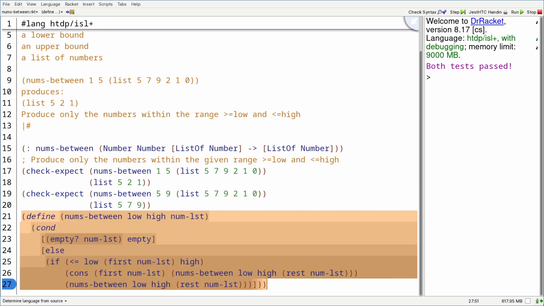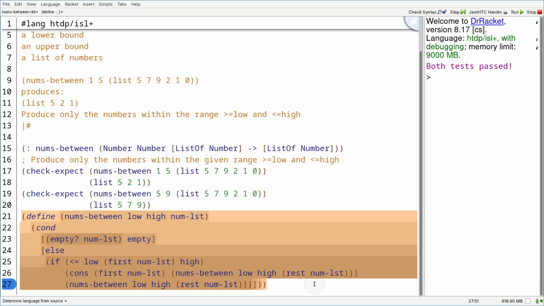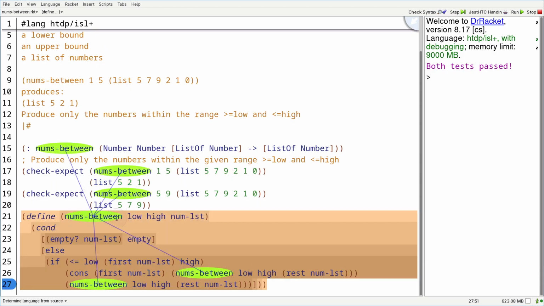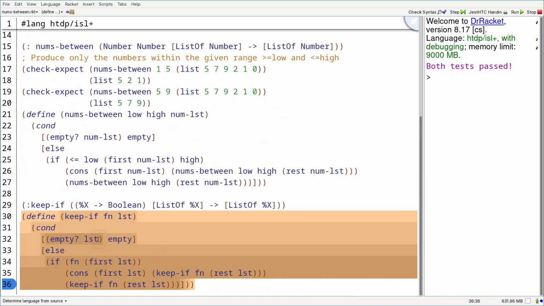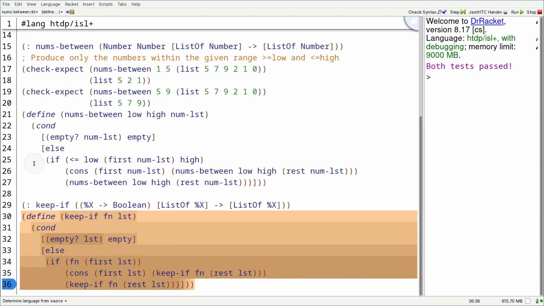All right, so now comes the final step: test, review, and refactor. If we look at this problem, it consumes a list and produces a smaller subset of the list. Hopefully this sounds very familiar. Going from a bigger list and producing a smaller list of the same type under some criteria is akin to our old friend keep if. You'll see that these two functions are very similar.